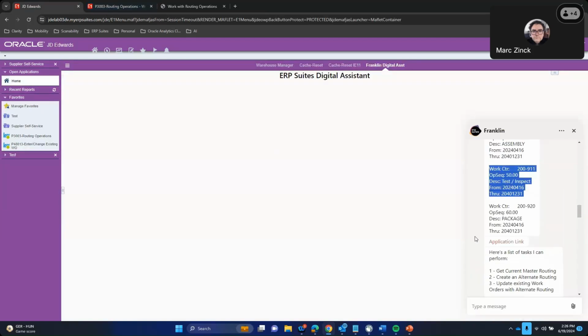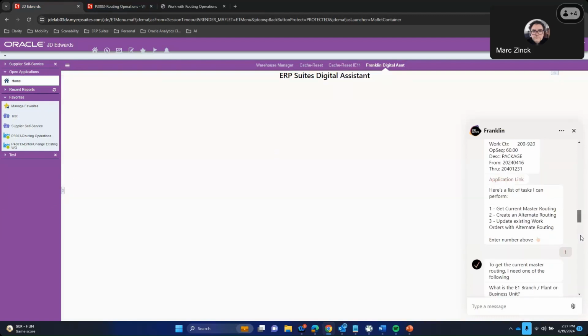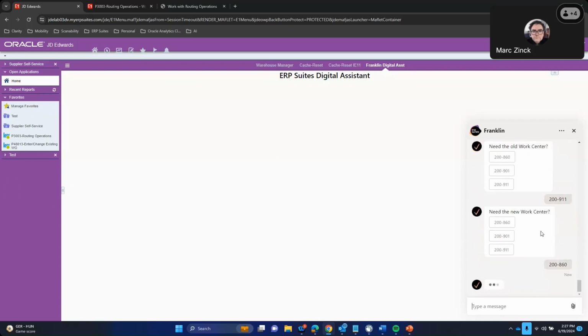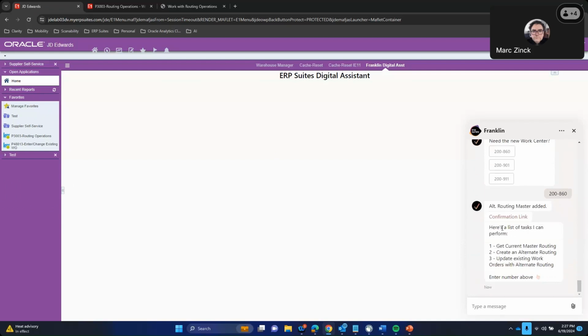Okay, good. What Drew's highlighting really nicely up above is that our session is telling us that same information. So we want to take the old work center, the 911, and update it to the 860 work center because maybe we have more capacity there. We've got more technical team there. They can get the orders finished, done, out the door, and keep our customers nice and happy.